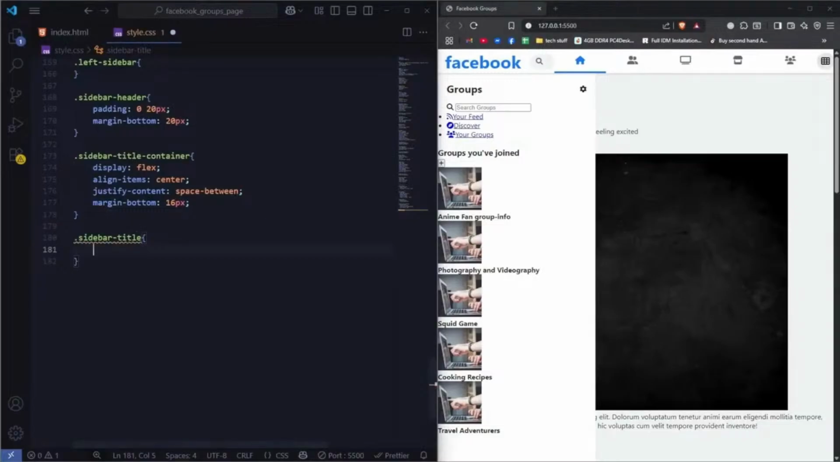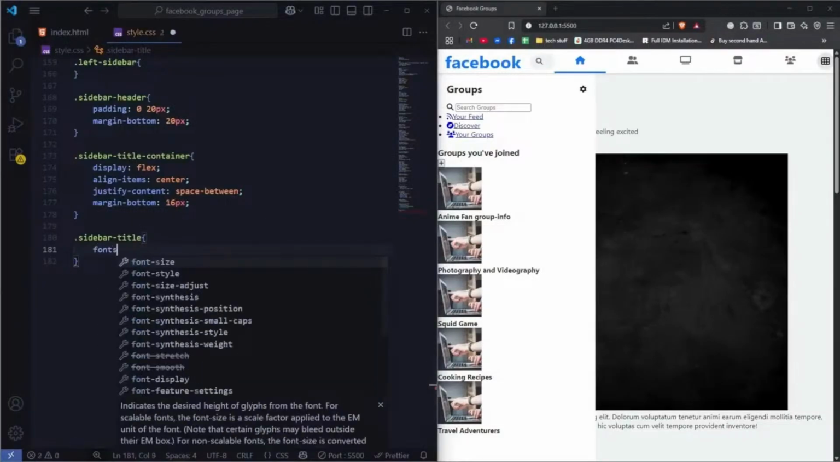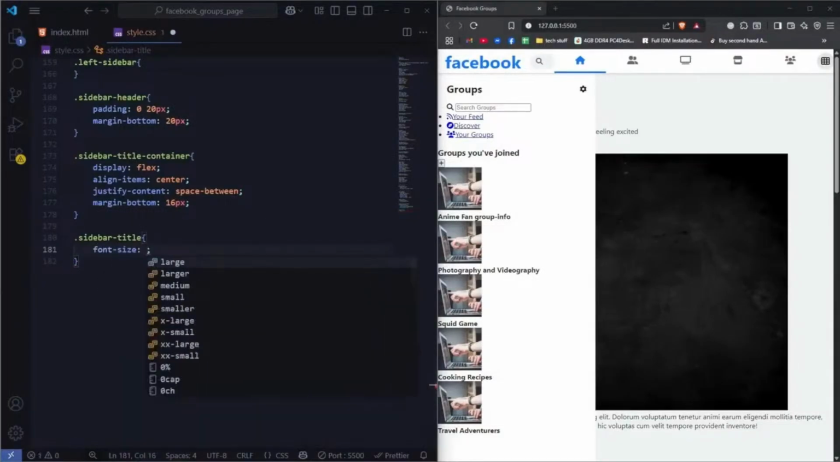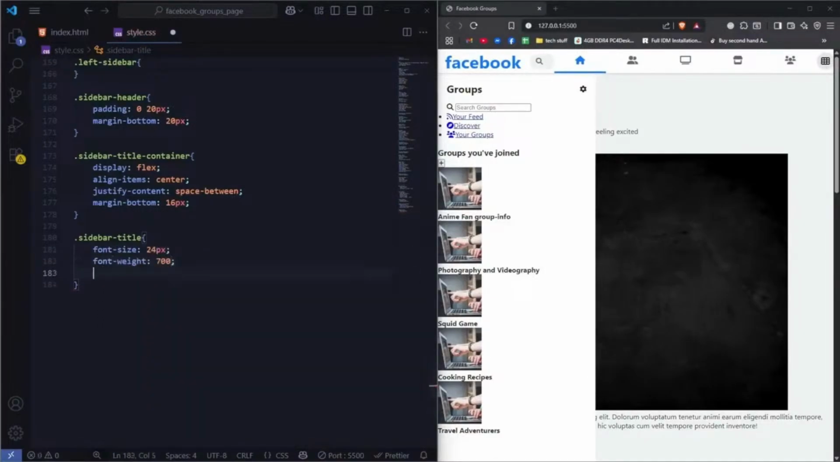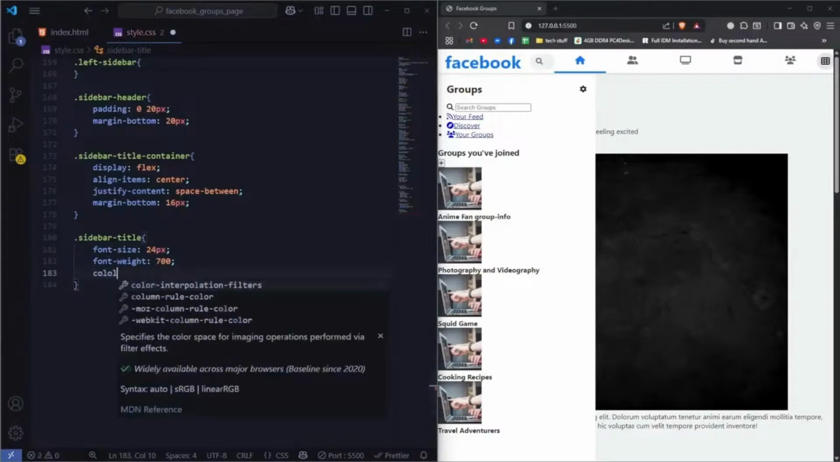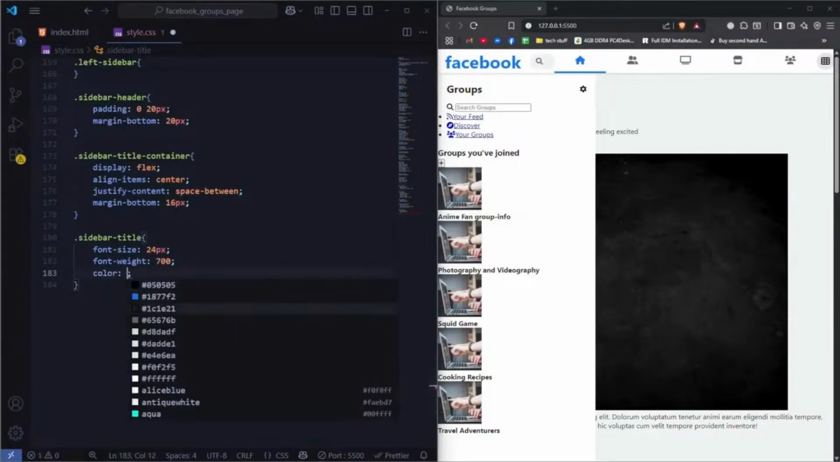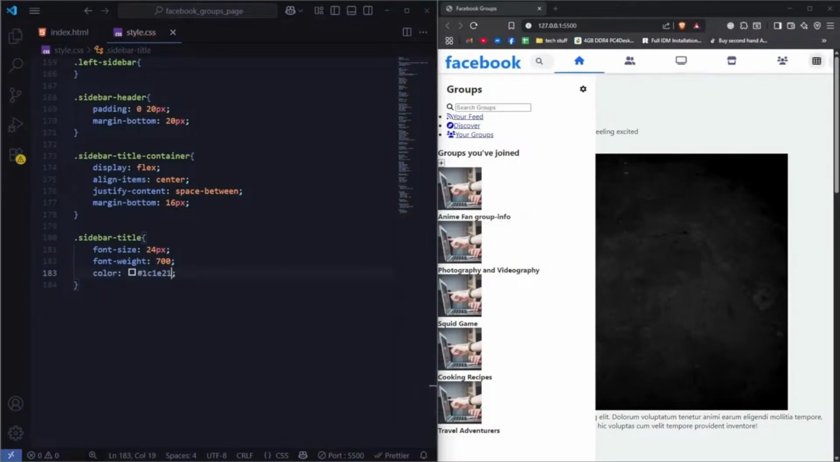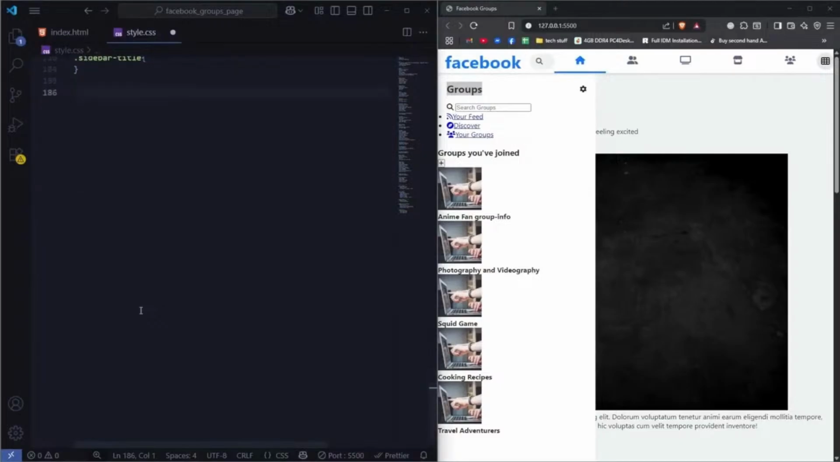So this will have a font size of 24 pixels. We're also having a font weight of 700 because it has to be kind of bold because it's a title, am I right? And this will also have a color of 1C1E21. There we go. I'm gonna try putting a really low font weight, and this becomes really bad. Oh my god. Okay.